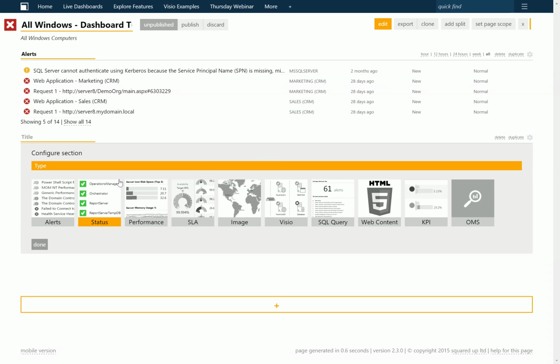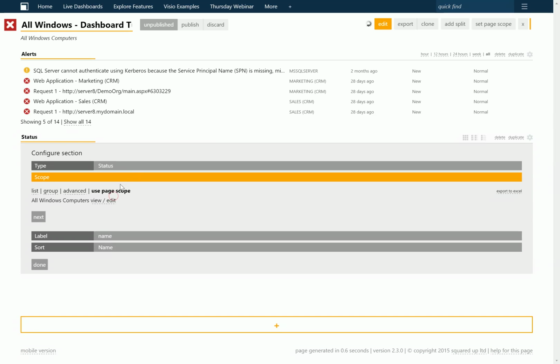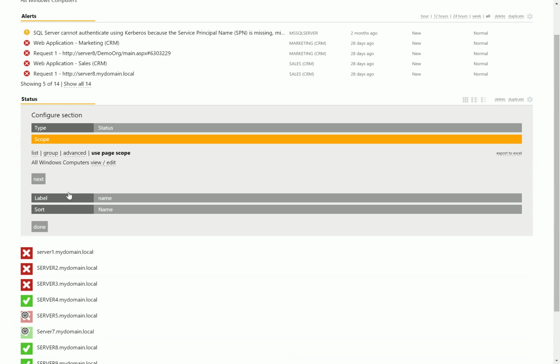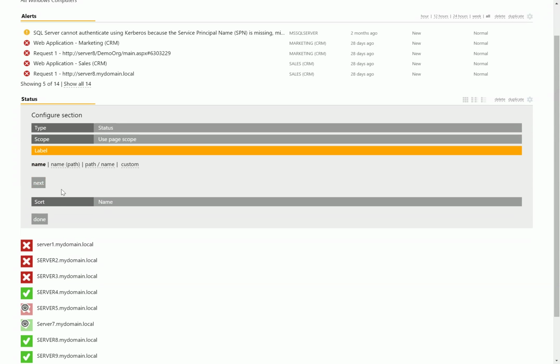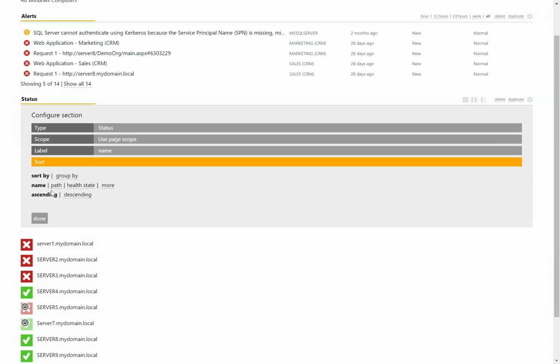So let's move on now, and we'll look at a status section. I'll give this a quick title. We'll call this status. Use that page level scope. Select next. You'll see I've got some labeling options. They're not really very relevant here, so I'm going to move past those. And then some sorting options.